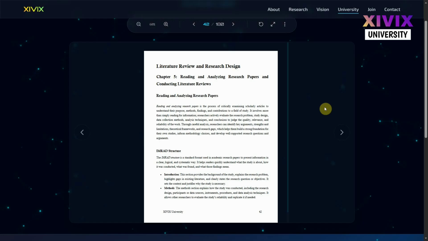Reading and analyzing research papers is the process of critically examining scholarly articles to understand their purpose, methods, findings, and the contributions to a field of study. This is not a simple reading of information. This is more like a deep effort that you make for connecting the dots.